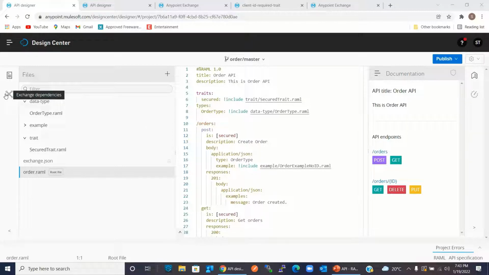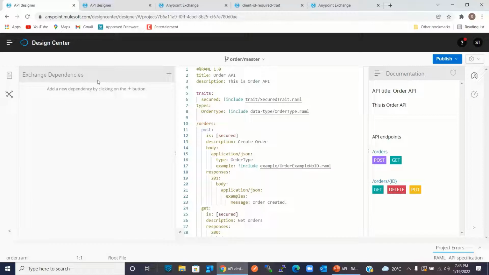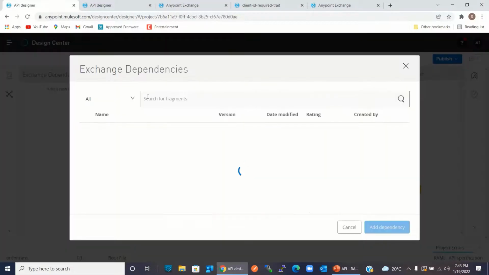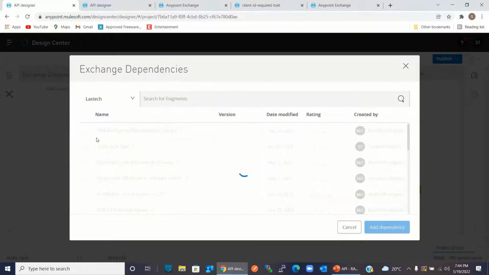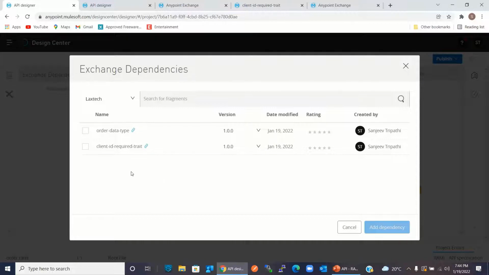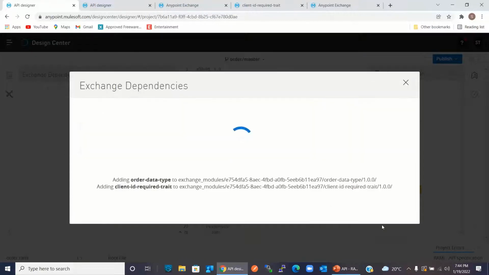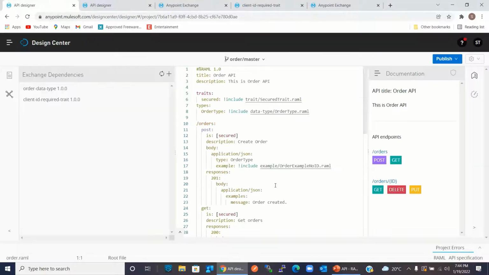So I will click on exchange dependencies. I will click the plus sign. And here I will select organization lag stack, and I will include both of these fragments. Click add to dependency. So we got both the fragments here: order data type and client ID required thread.